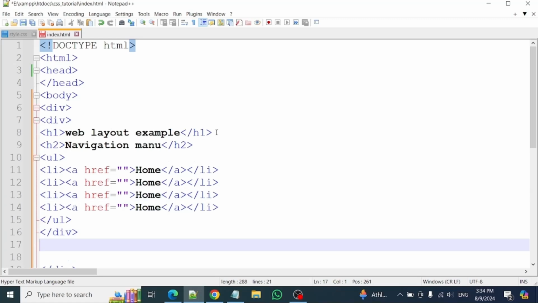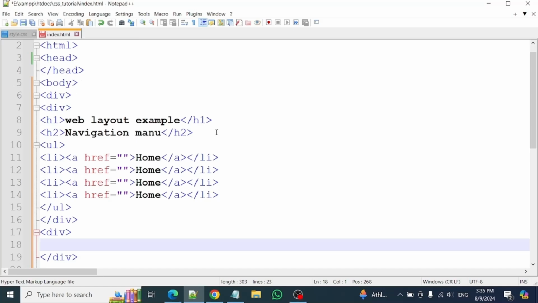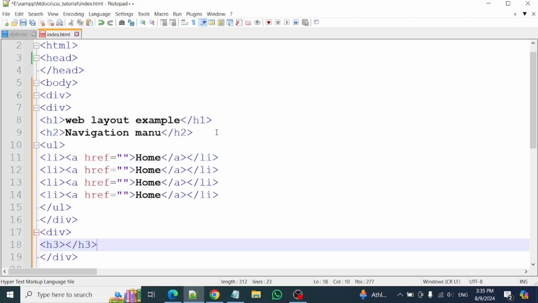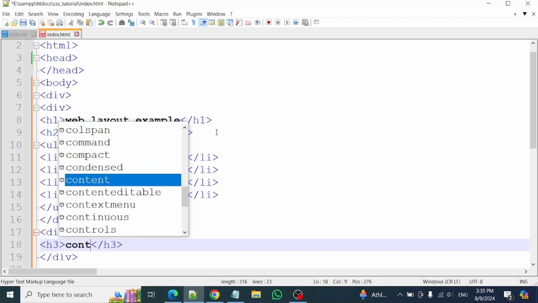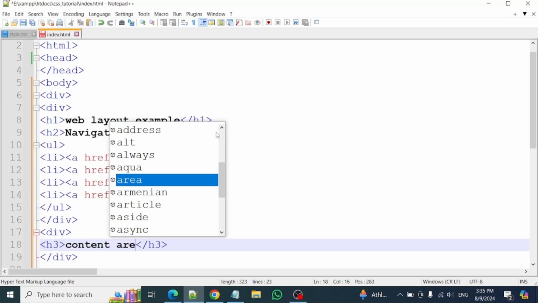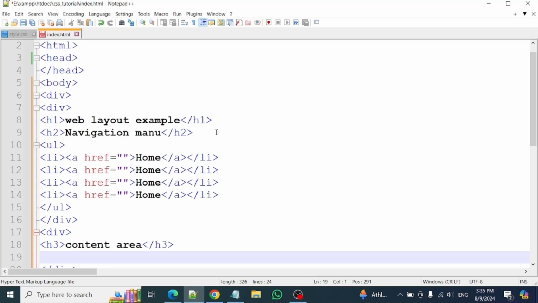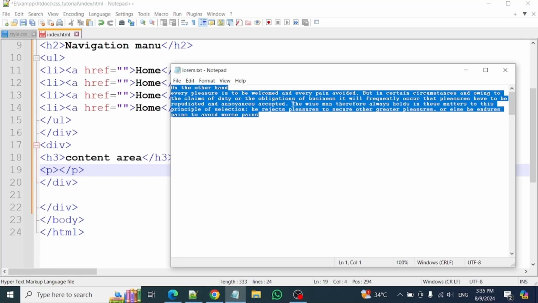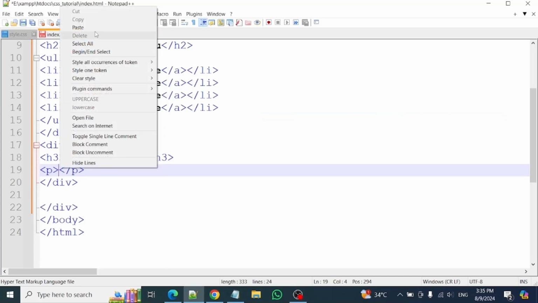Underneath, we will use another div element, open and close div element. In between the div elements, we will use content area, heading level 3 and close heading level 3. Underneath, we will use p element, open p element and close p element. In between the p elements, we will use dummy text just for learning, copy and paste into the p element.